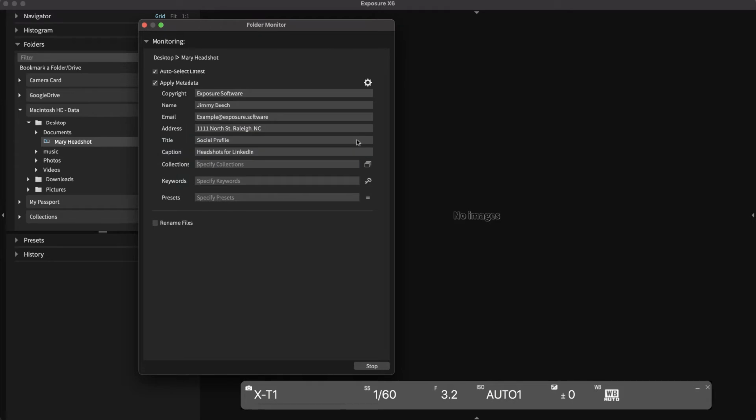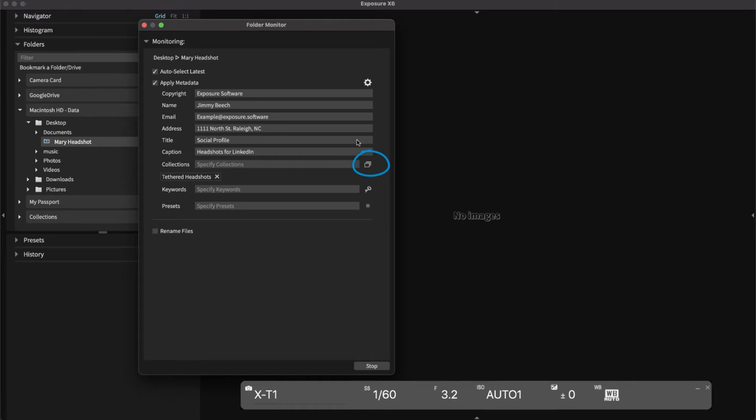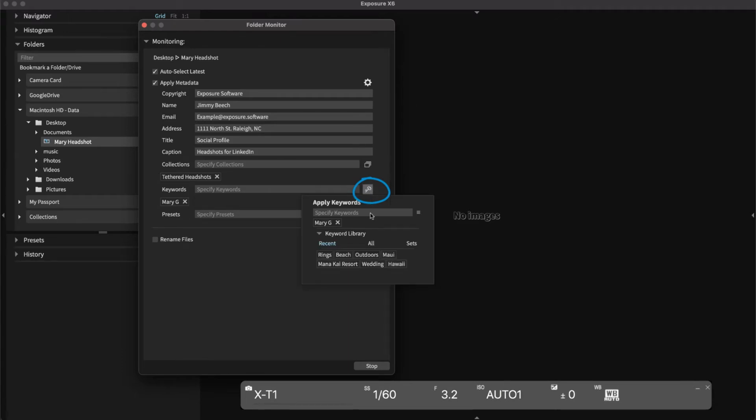You can use collections for your tethered images, either by creating a new collection or by clicking the collections icon to select an existing image collection. Assigning keywords will help keep your photo library organized. Click the keyword icon to view and apply any keywords you already created in Exposure. You can also add new keywords by typing them in.